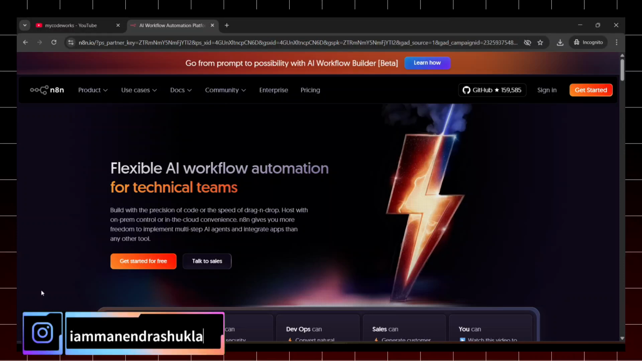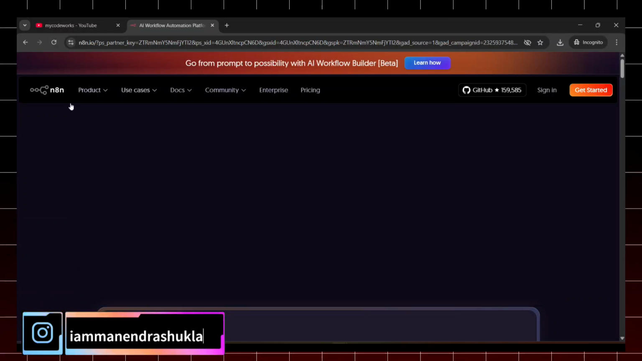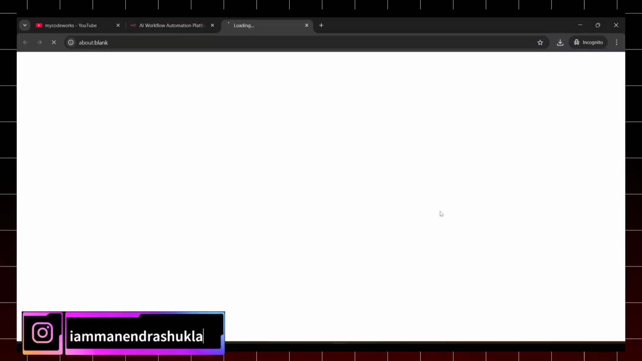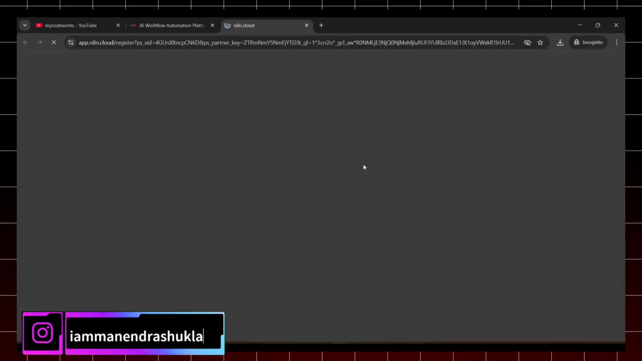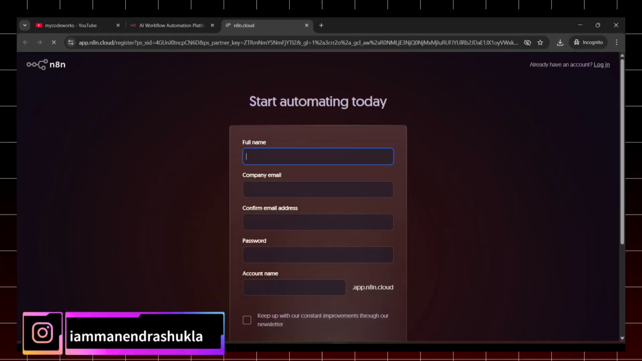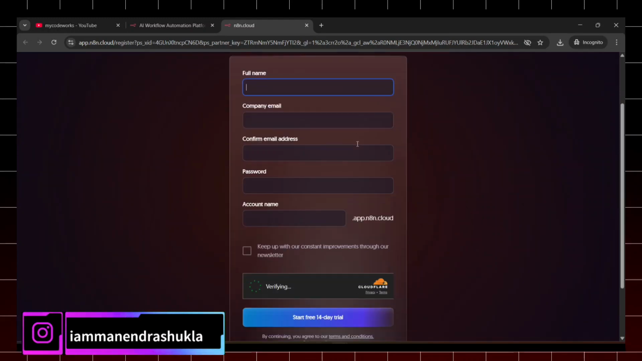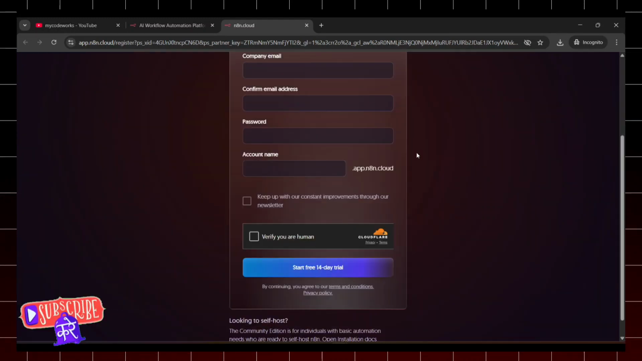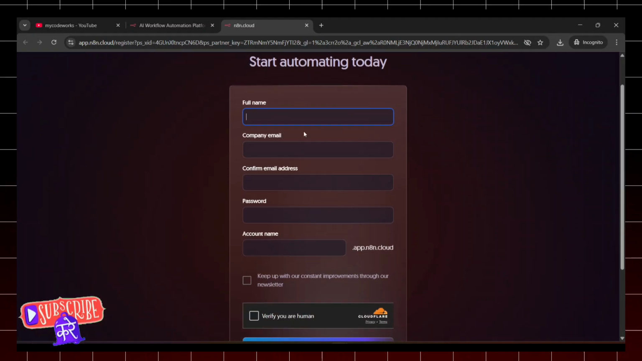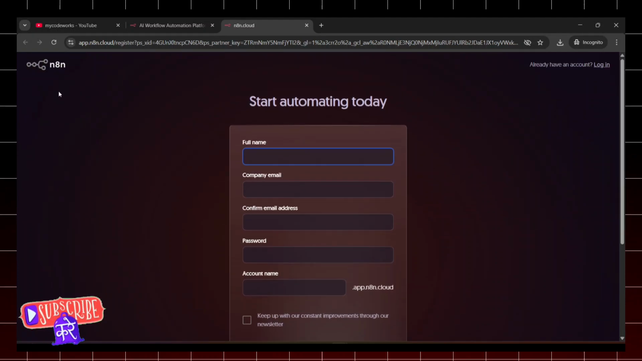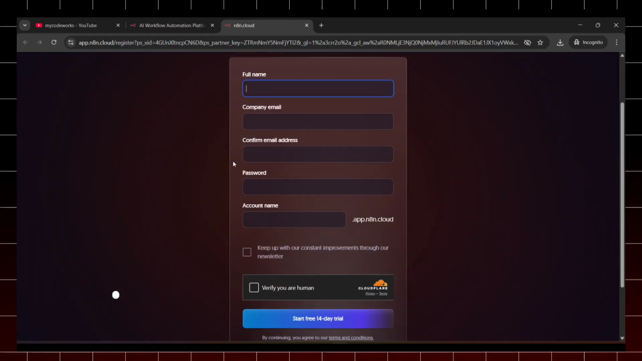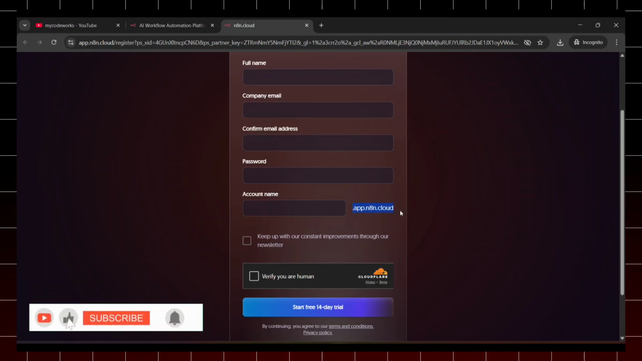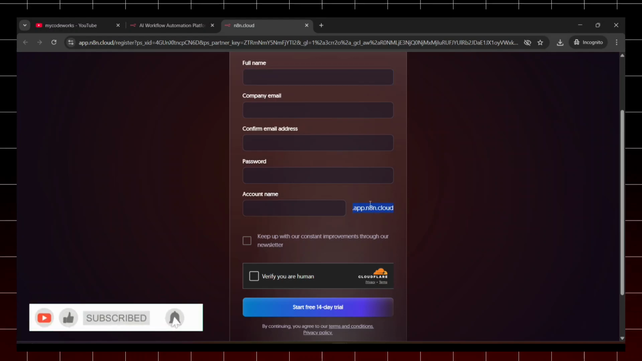So let's accept all, and if you see here, this is the n8n.io official site. Now, get started for free. I will just click on this. If you see here, start automating today, and if you already have an n8n account, then you can simply log in from here. If you are creating an account on n8n for the first time, then you can fill in these details here. Then you will get an account name like .app.n8n.cloud, which you can simply access from anywhere.